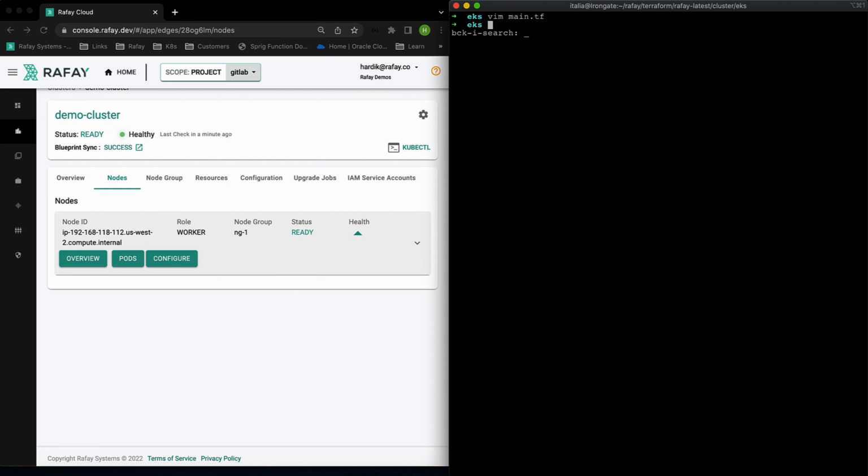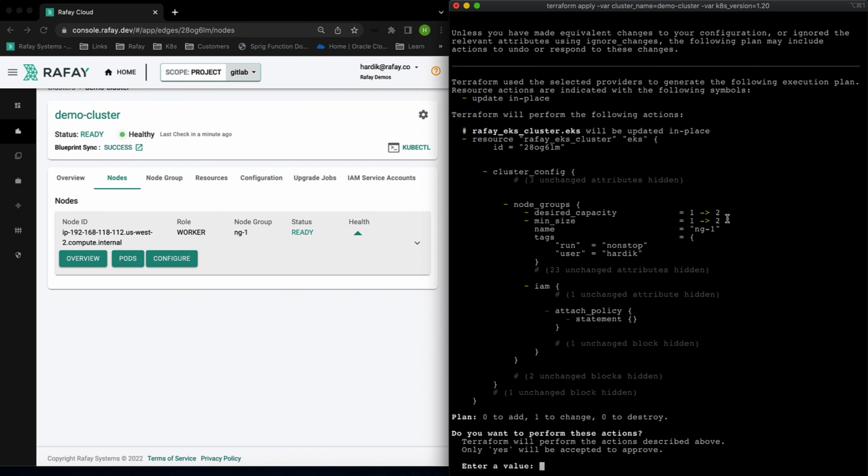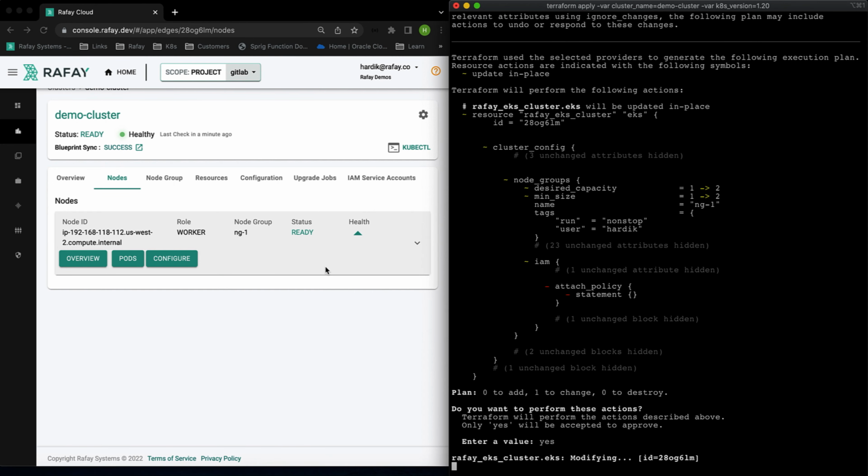The Rafay controller processes the changes requested via Terraform and scales the node group to 2 worker nodes. Once the process is complete, we can see that the Rafay EKS cluster dashboard is reporting 2 worker nodes in the node group.